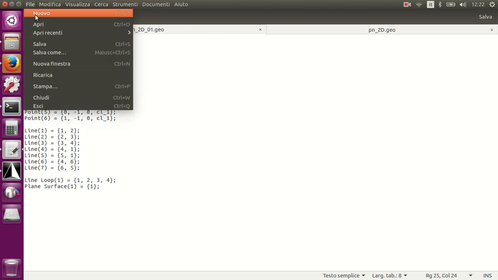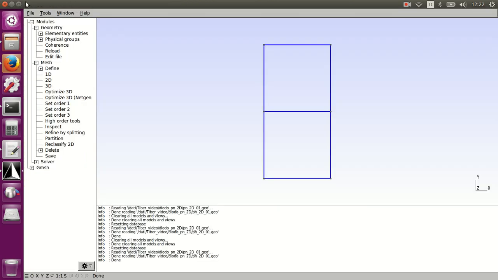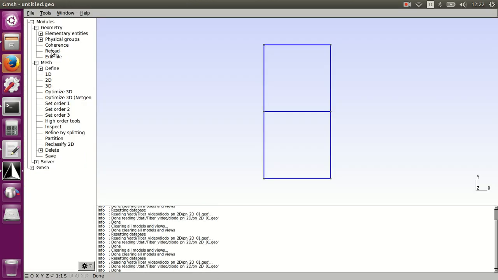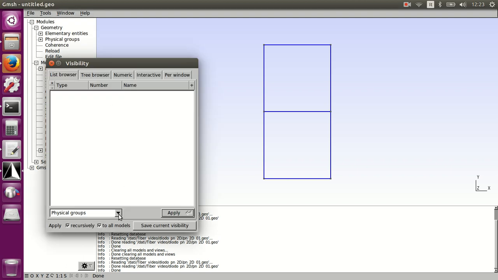If we save it again, go back to Gmsh and reload, apparently we have the same thing, but if we go again to visibility, we go not to the physical group, because we don't have it yet.